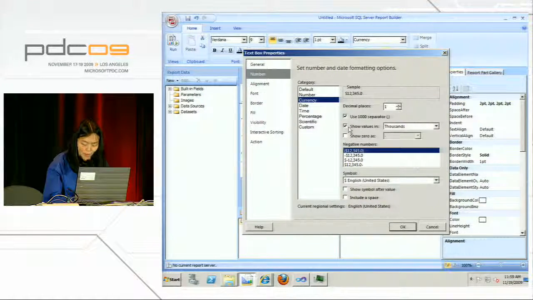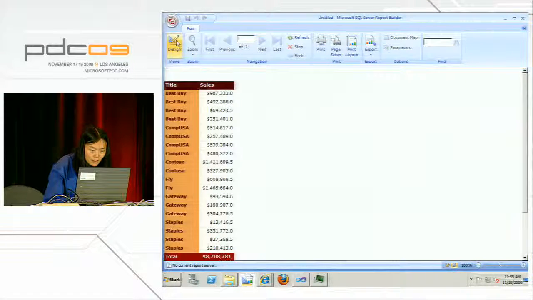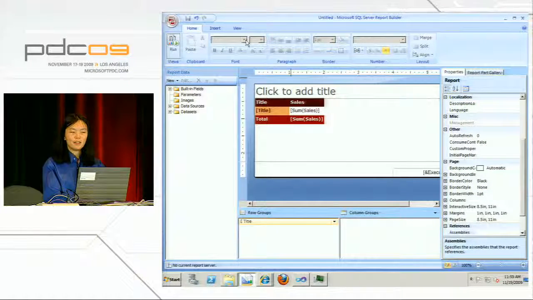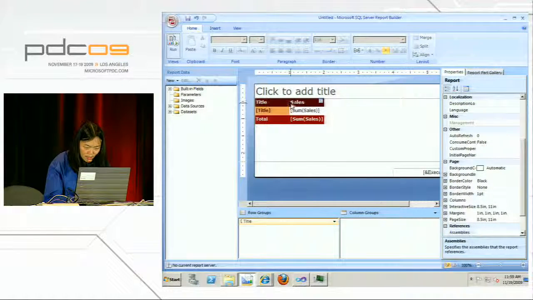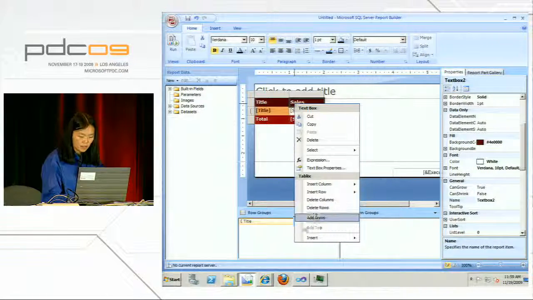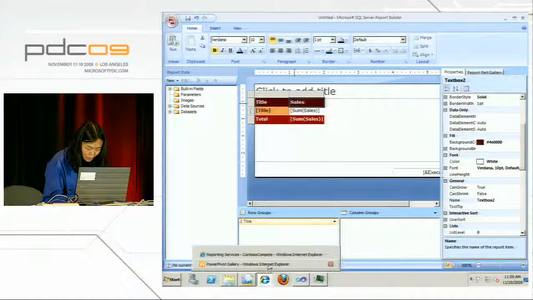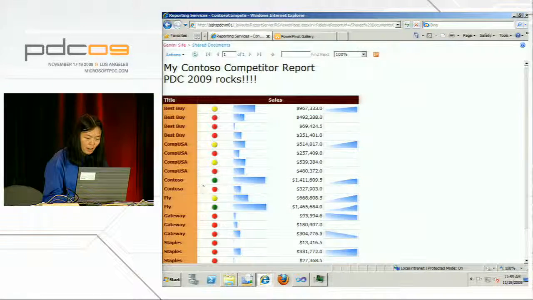All right. So next thing is, OK, so let me preview again. Cool. I got all the currency format in the report. And the next thing I want to do is add the indicator that you have seen in the finished product that I showed earlier on. I want to add an indicator, and then I want to add a data bar.